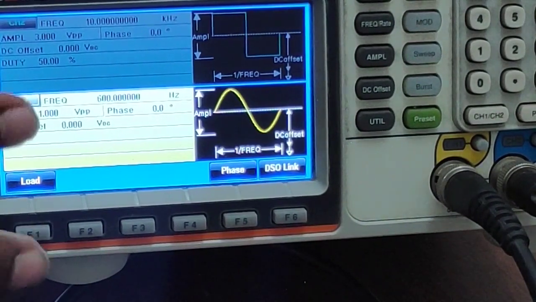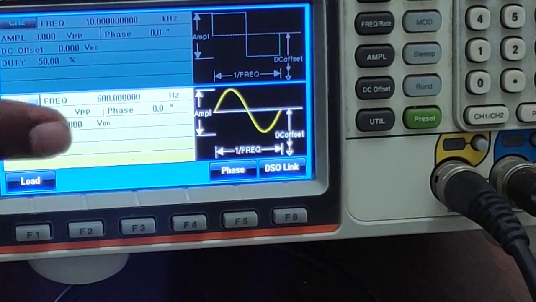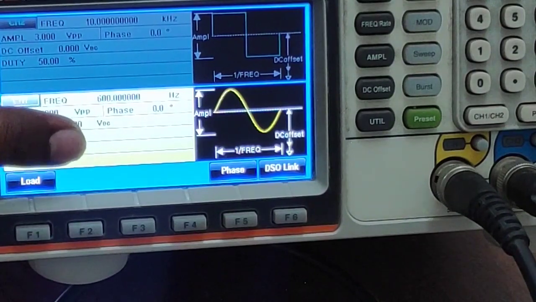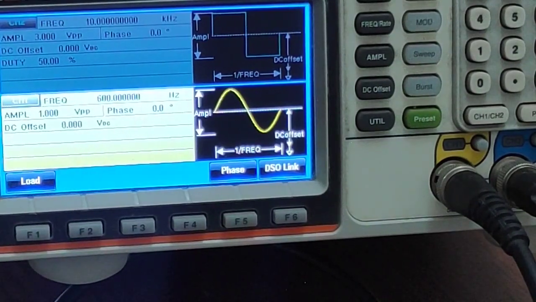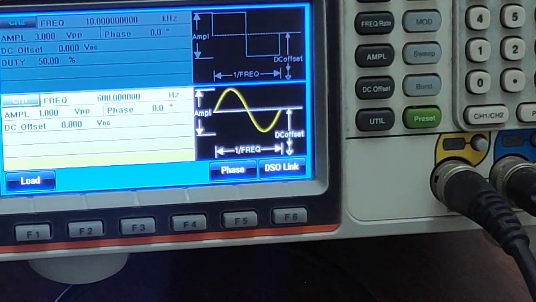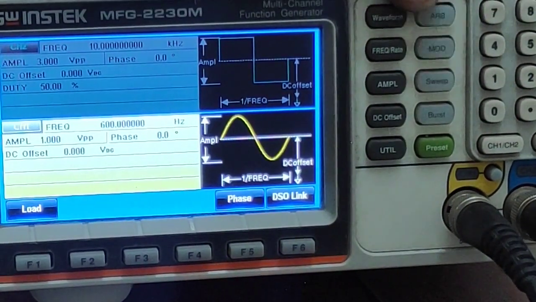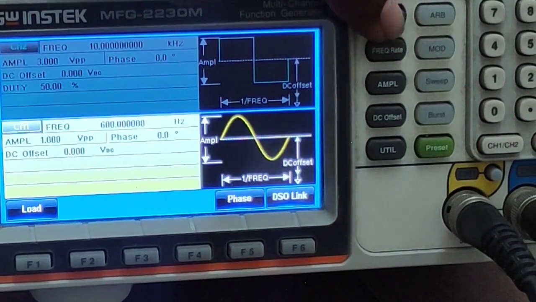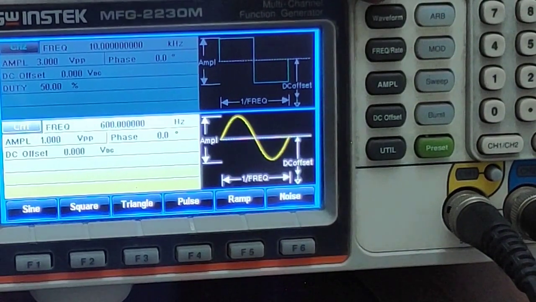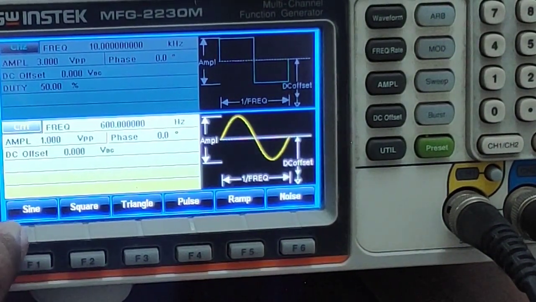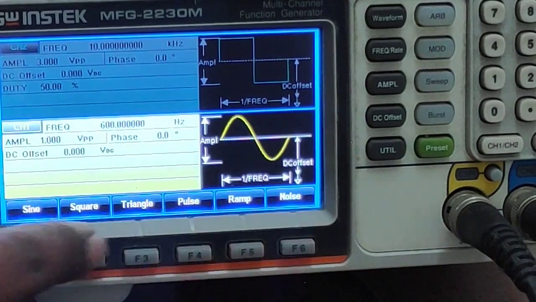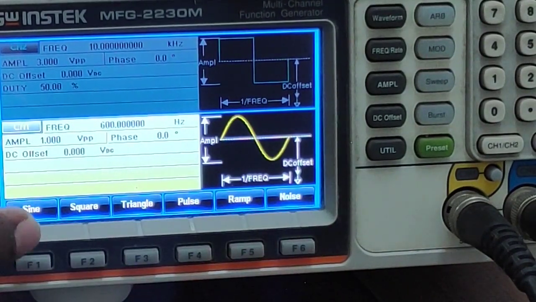When we need to take an output from the channel at the lower end, what will we do? For generation of any kind of wave, we will first select our waveform. Here you can see a button for waveform, a gray button. Just click on it. When you click on this button, you will find that at the bottom of the display, many different types of wave options are present: sine, square, triangular, pulse, ramp, noise.